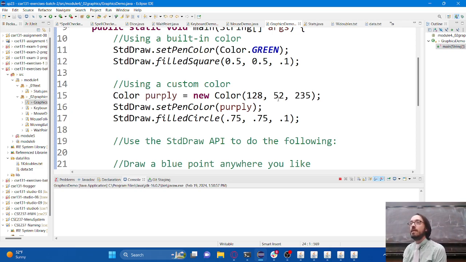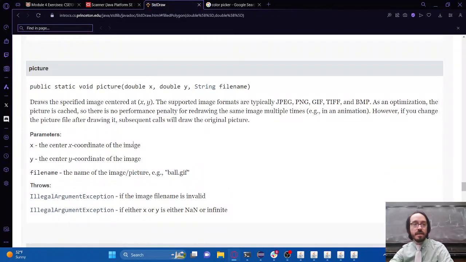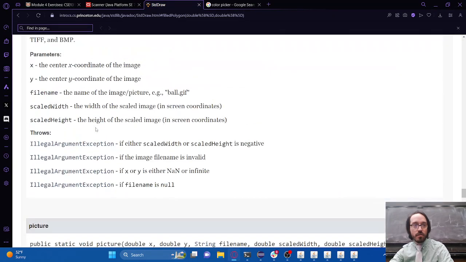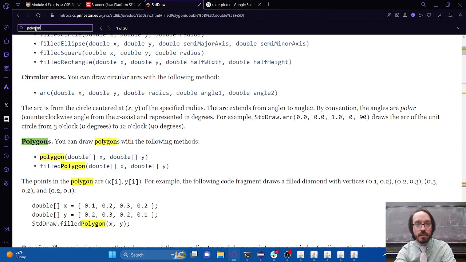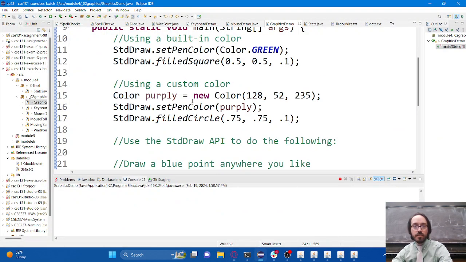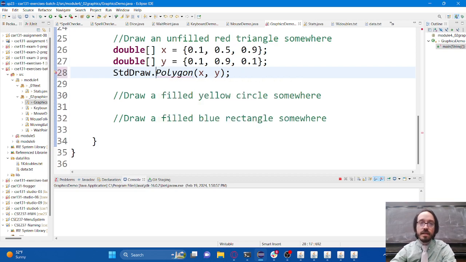How do you make it unfilled? Let's take a look. For all of these, there's a filled polygon, filled circle, filled square, but if you look around, you'll also see there's one that's just called polygon. And there are also ones that are just circle, just square, just rectangle. Those will just be the outlines. They won't be filled in. So if we want it to be unfilled, that would stop covering up the square, if I did it that way. Take that out. Oh, lowercase p. There we go.